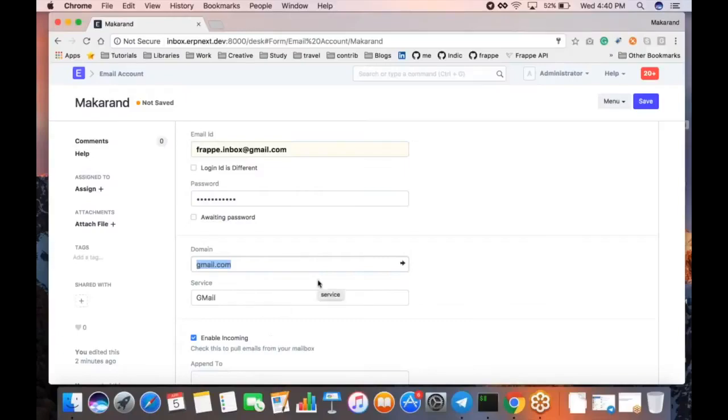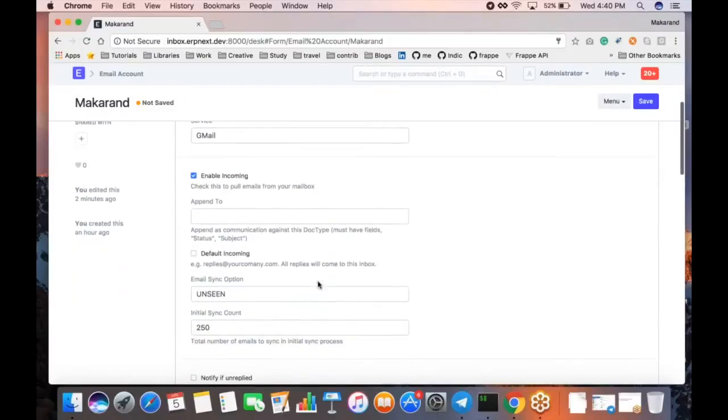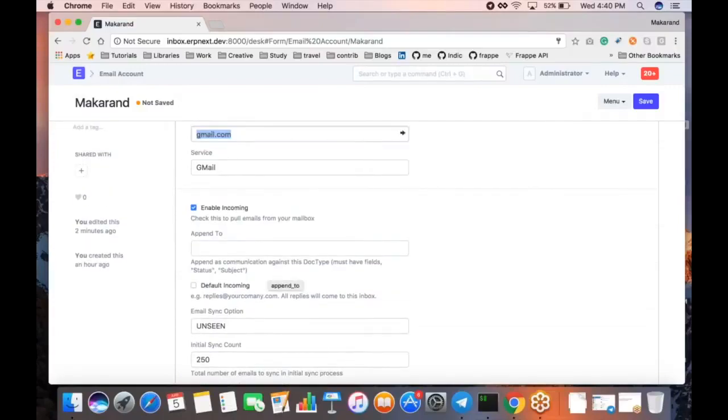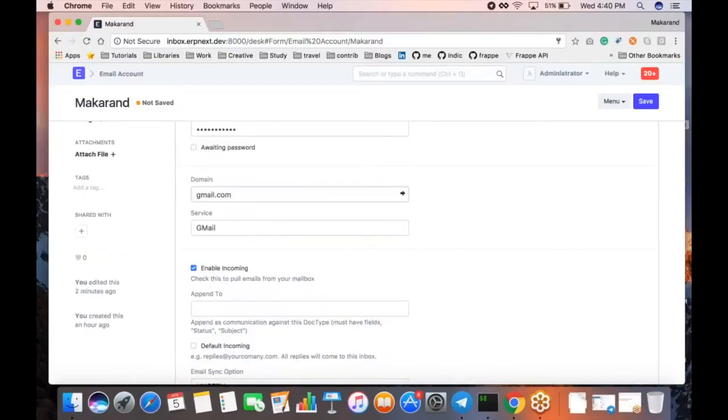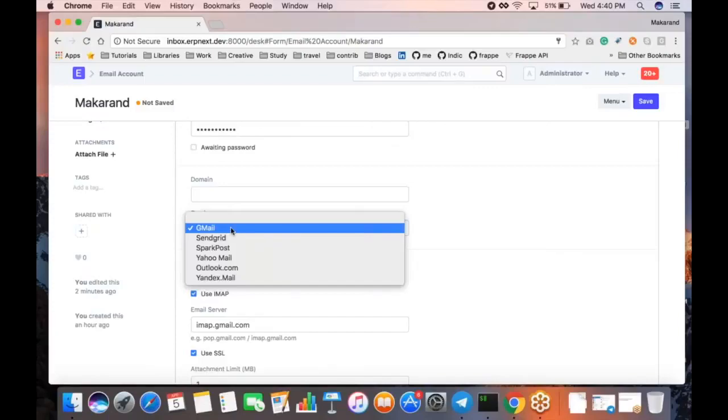So it will fetch all the settings from that email domain, Gmail, to your email account. The basic advantage of setting up the email domain is you don't have to mention your email server, your IMAP setting, or the options that we have set in the email domain, in your email account. So basically, you have an option. You can either define a domain for your email account, or you can directly use predefined services here.